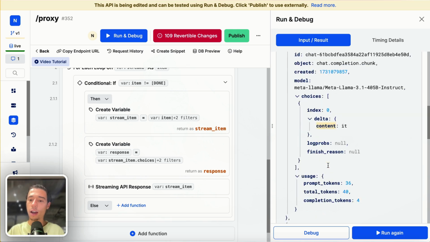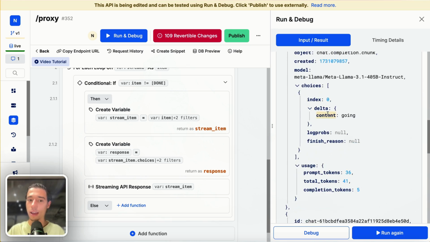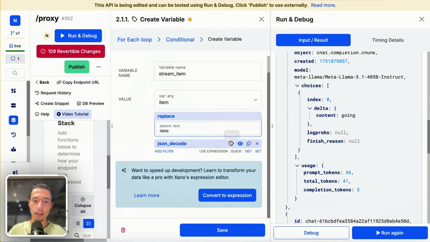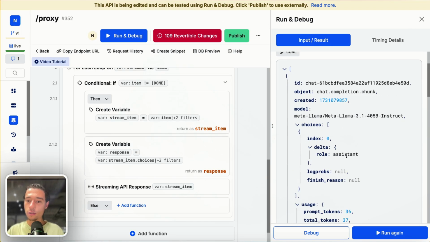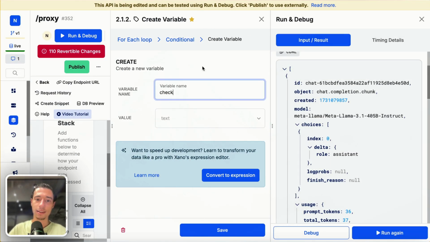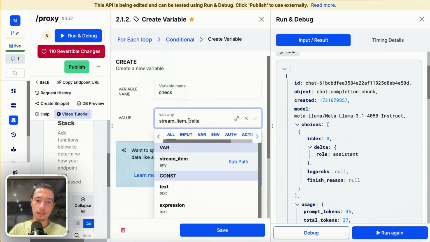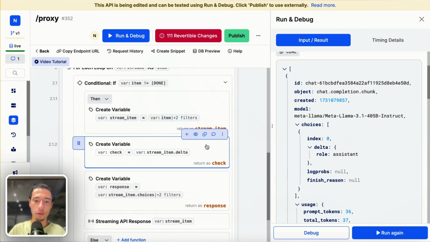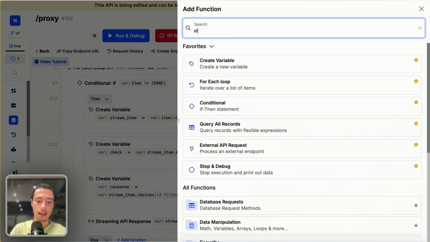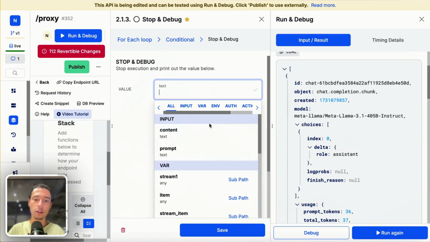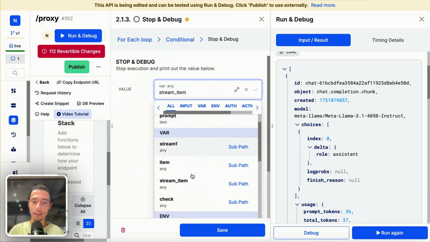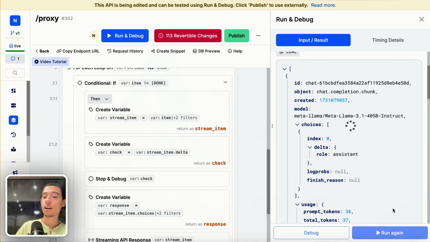So this is an unconventional way to start, how this API is working, but we'll respect how they built that thing. What we need to do is look at .delta here. Let's go under here and create a variable called check. We go inside of here on the stream item, we do .delta, and now I want to add a stop and debug on here for check as an example. We'll save that and run this again.